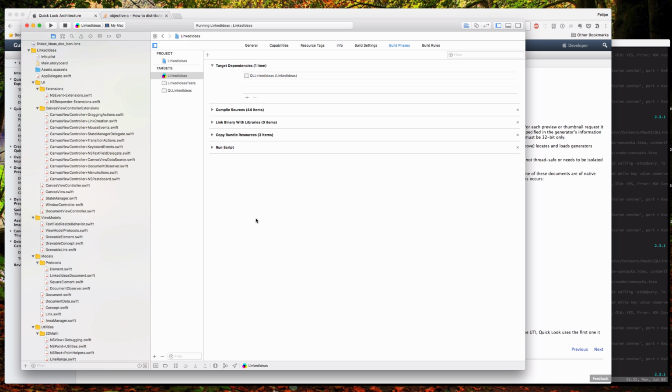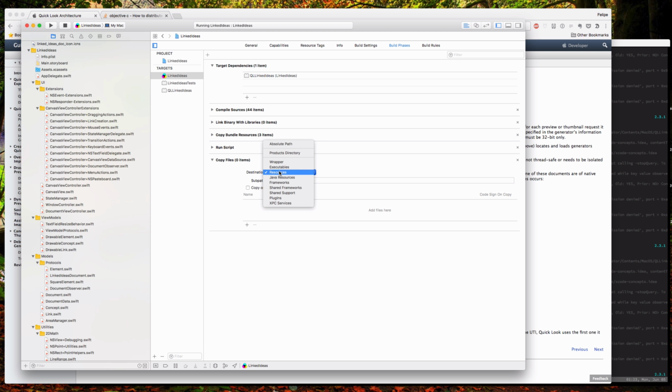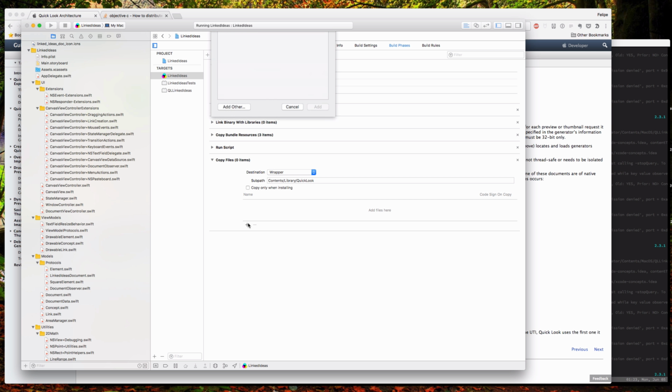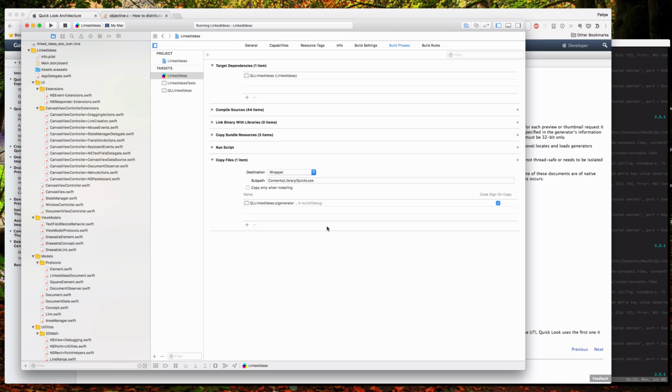a build phase to run a script to copy files. So I'm gonna use the wrapper for this path, and the file that I want to copy is actually the product of compiling the QuickLook plugin. So it's gonna be available there. I'm gonna skip that, and also I'm gonna build.